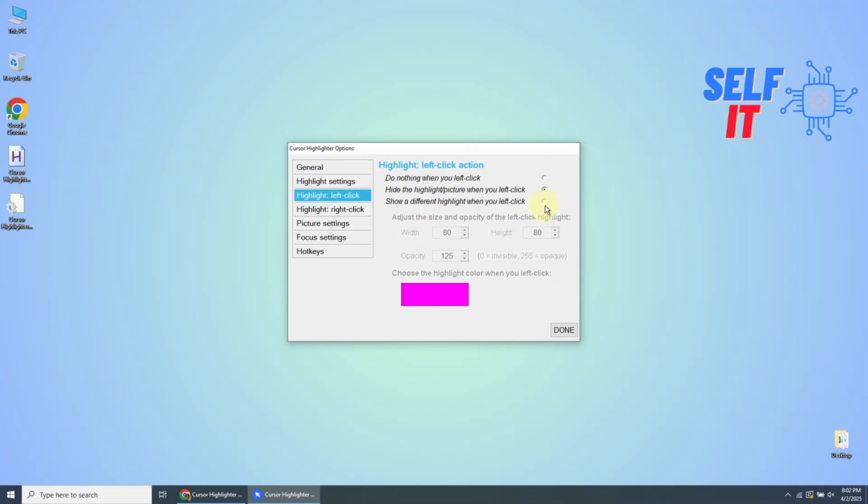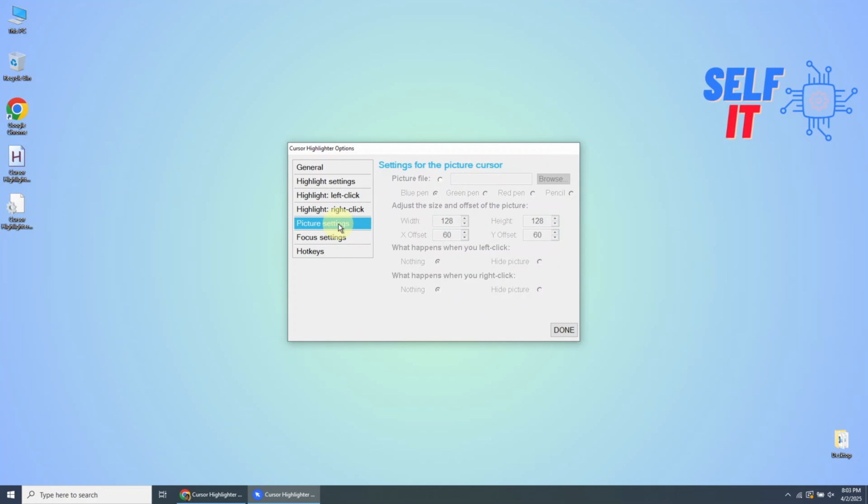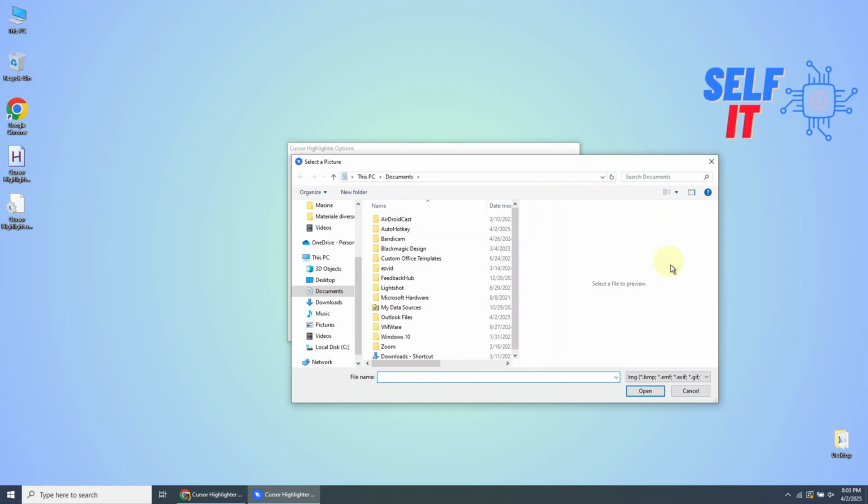The same options are available for the right-click action. No matter how you need to customize the mouse pointer, you can do it using the same available options. Color, size, opacity. Everything can be modified based on your needs. The picture setting option allows you to choose a different image for your cursor. If you select an image, the mouse cursor will be replaced by that image.